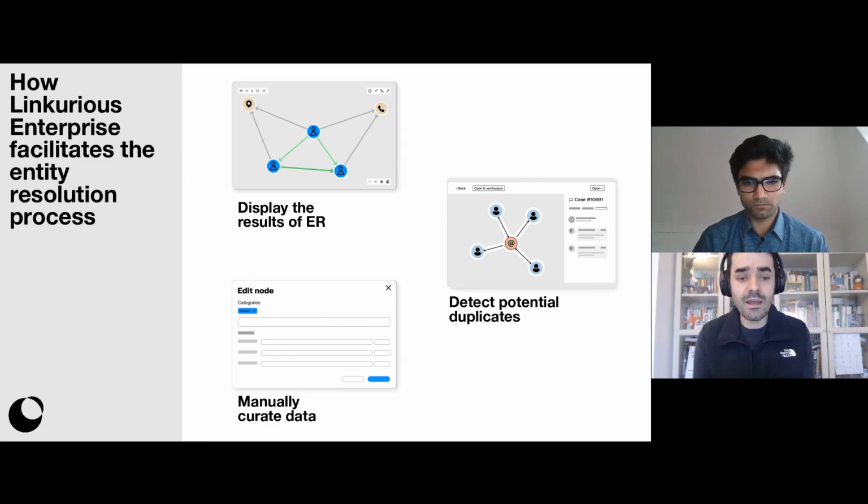And finally, via Linkurious Enterprise, the analyst can delete or merge entities. So they can also actually manually curate the data to ensure that it is of a high quality. So these are some of the ways Linkurious Enterprise can facilitate the entity resolution process.